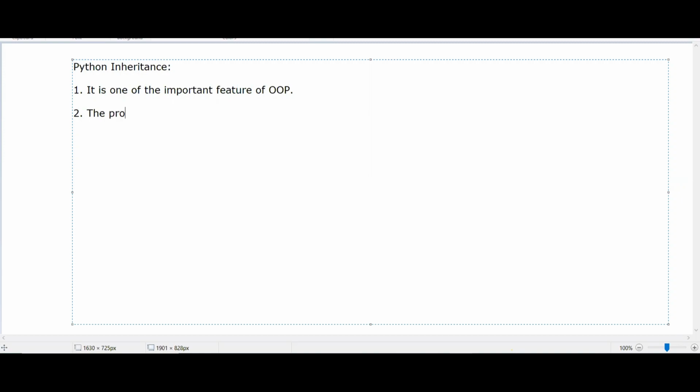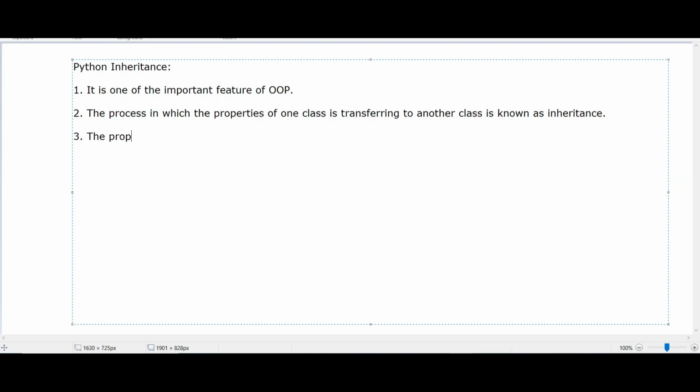Point number two, the process in which the properties of one class are transferred to another class is known as inheritance. The class from which the properties are transferred is known as the parent class or superclass.